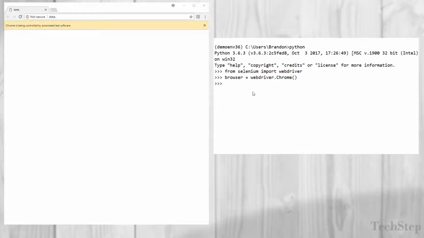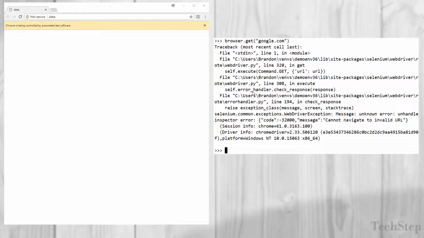So next step, you know, why wait around? Let's go somewhere. Get is the command to navigate, right? To get somewhere. So let's go ahead and let's get Google, right? Now, this is a string we're passing it, so remember the quotes. Here's the other biggie. If you don't put a protocol in there, it will get angry. Okay, you can see unknown error, unhandled inspection error, cannot navigate to invalid URL. Okay, well that tells us something about our URL was bad.